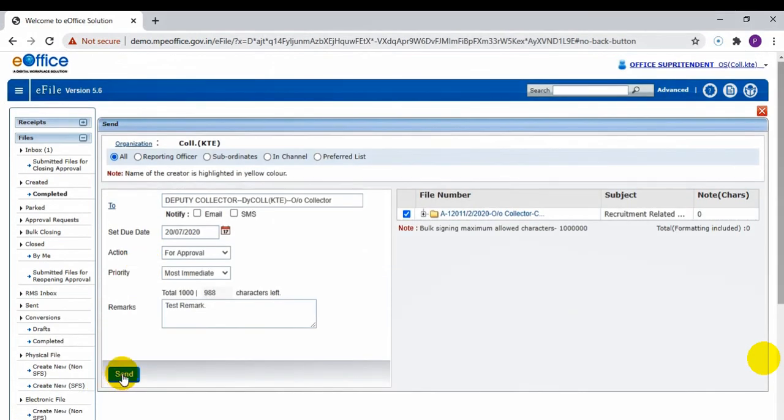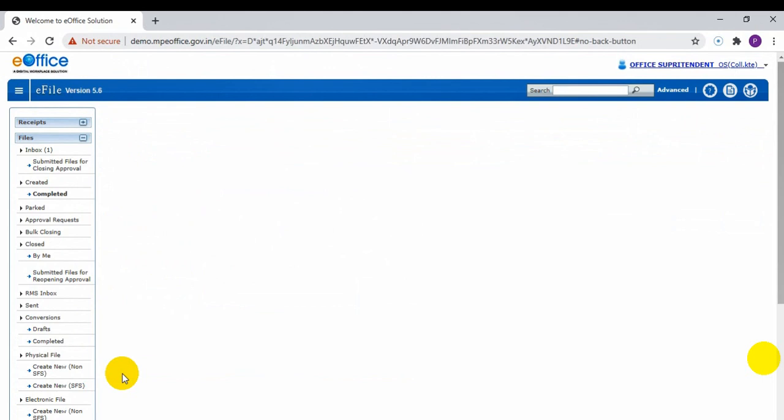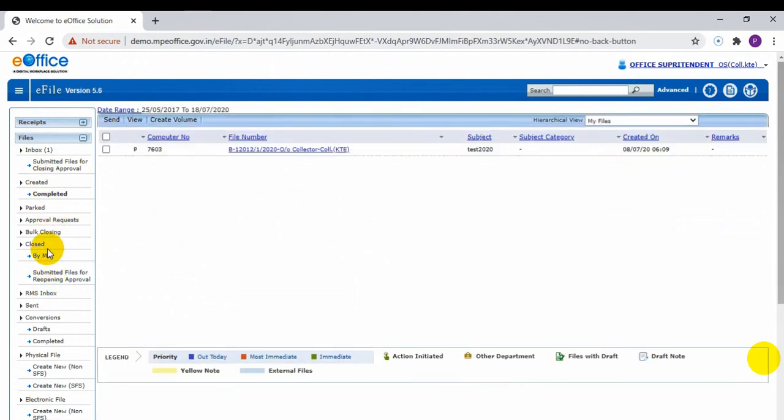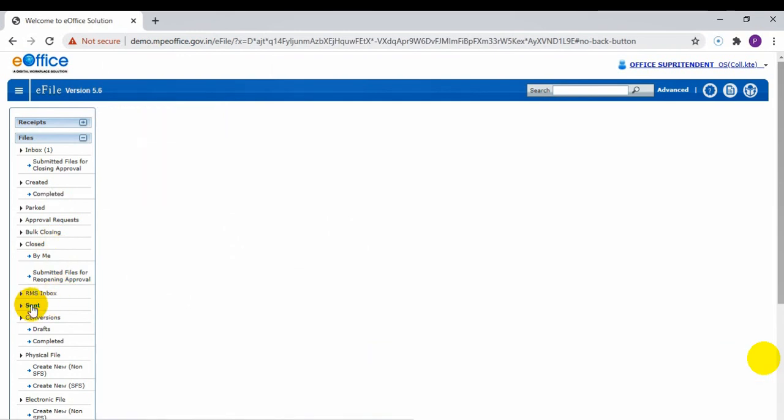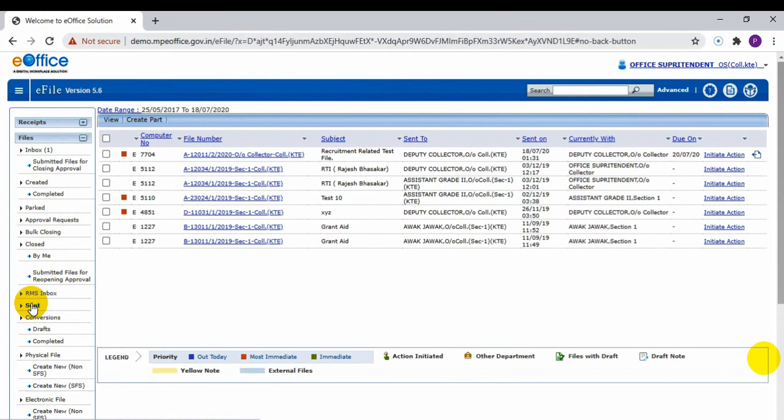Okay. Now click on it. It must have been sent and can be seen in the sent link. See, it moved from here, and in sent link, just click on it. Sent, yeah. Let it get open. See, it is on the top. Same subject, sent to deputy collector.